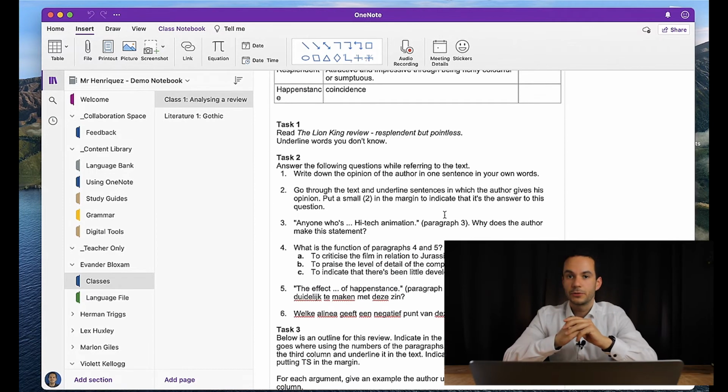And since all students have either a laptop or a tablet, they can work directly into OneNote. It saves automatically and I can see their work. Another key aspect of language learning is interaction. And all the interaction I want my students to have and do and hand in is in the language file.